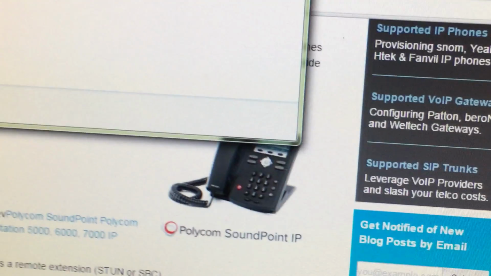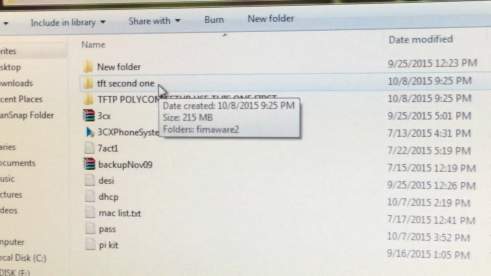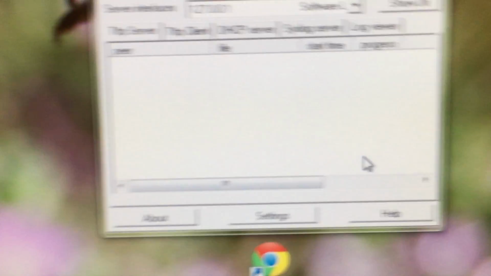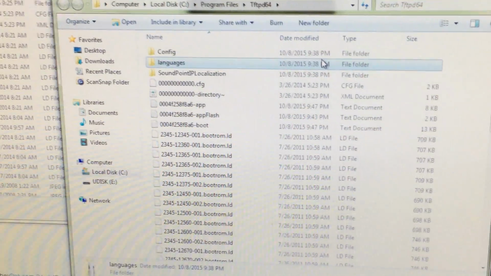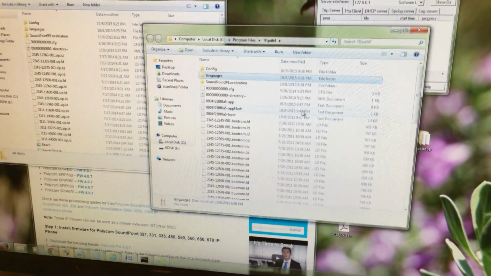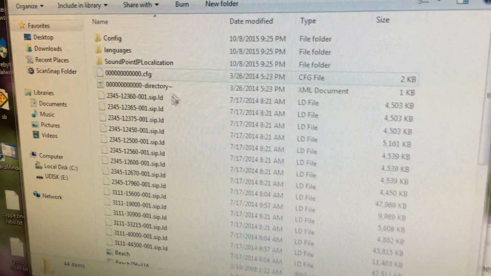So once you get to that point, you go here and you go to, I just made it easy for myself, TFTP second one, and that's more updater files I got from Polycom. Basically you go into your TFTP directory here, in Explorer. Let me get that onto the side here to show you. So just delete all those files here, and then basically copy all the new files here.